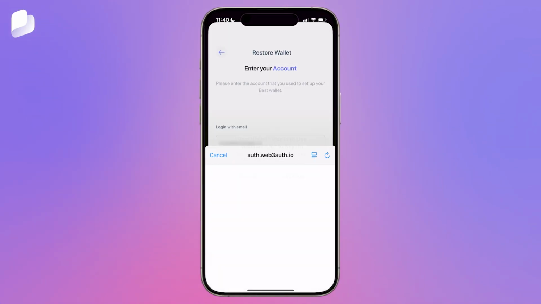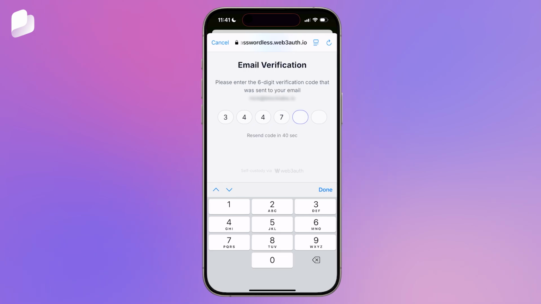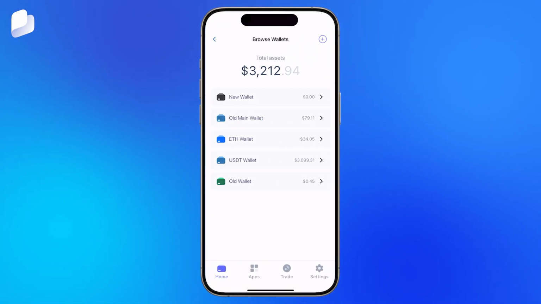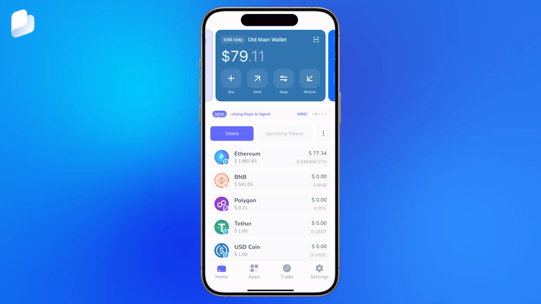Follow the on-screen instructions to verify your login, which might be different depending on whether you're recovering via Google, Apple, or email. After you're logged in, your old main wallet will be automatically imported, along with all your assets.